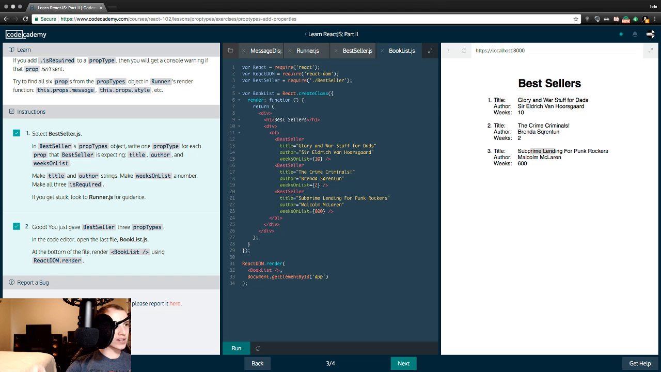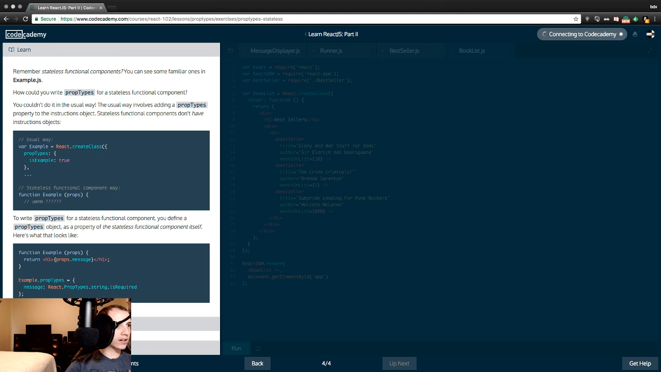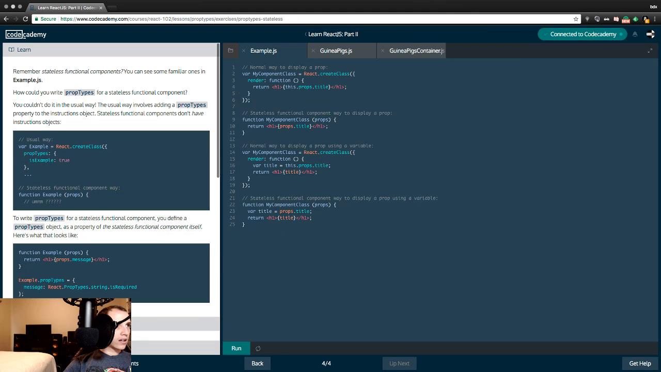Beautiful. Next, section 4. All right, remember stateless functional components? You can see some familiar ones in example.js. How could you write prop types for a stateless functional component? You couldn't do it in the usual way. The usual way involves adding a propTypes property to the instructions object. Stateless functional components don't have instructions objects.